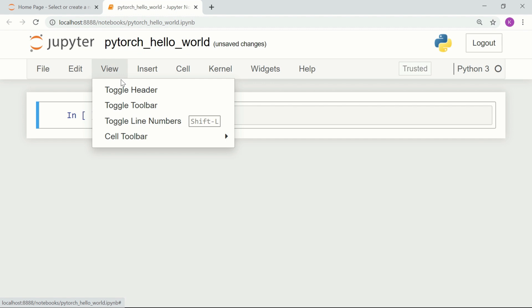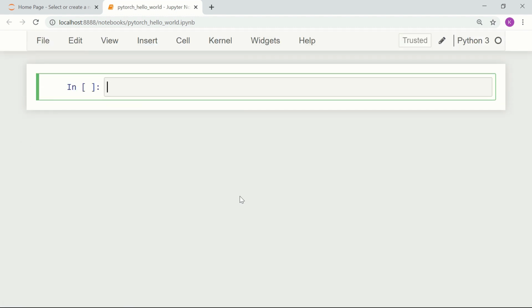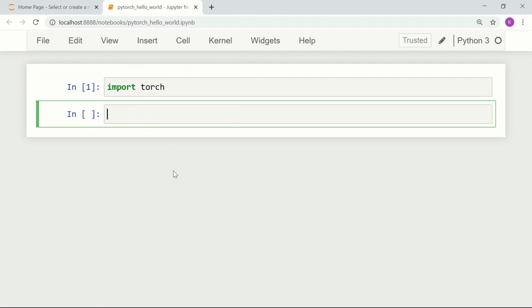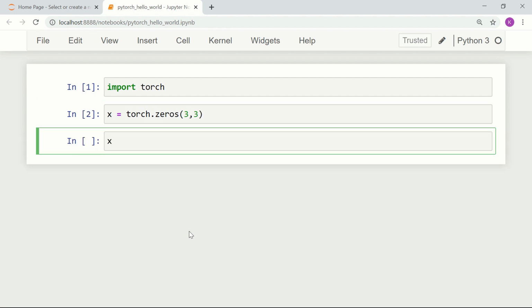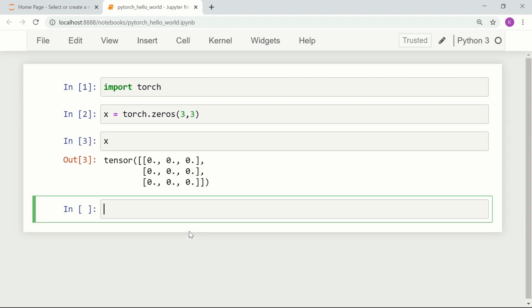So let's hide this. Let's see, import torch. If everything is working fine, that's torch. And let's say we have tensor x equals torch.zeros, let's say 3 by 3, and you might have this tensor available. So which means all set. Torch is installed. Torch Vision should have also been installed, no problem.